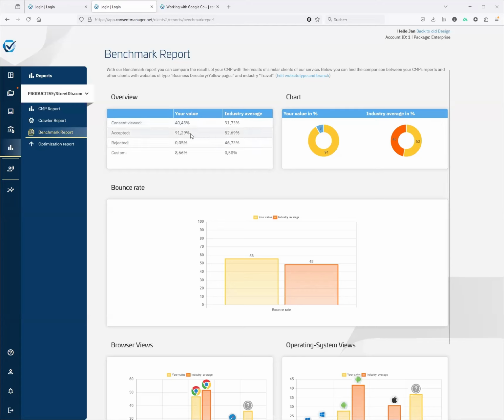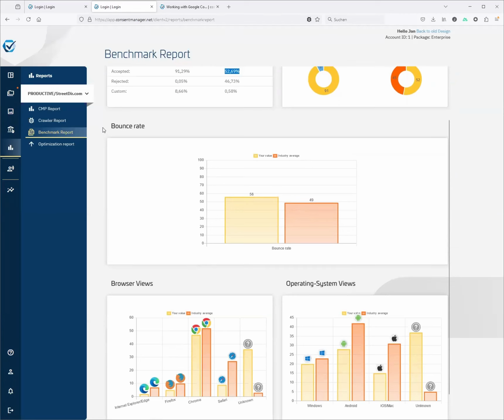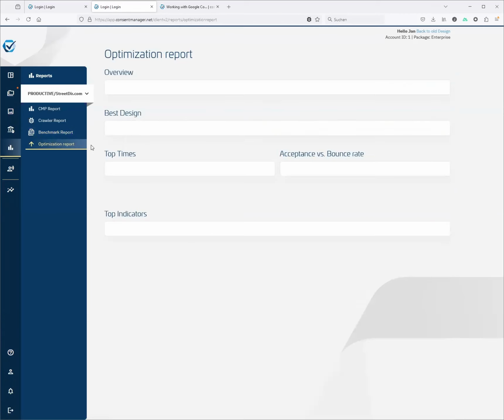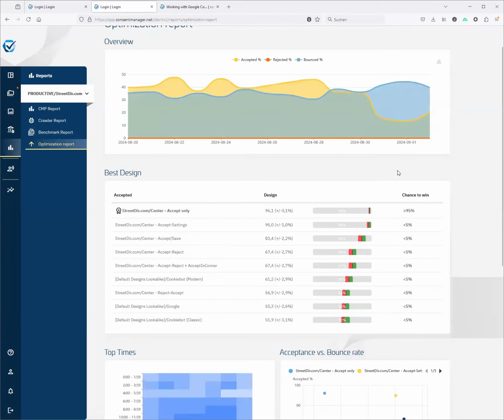So in this case, for example, the acceptance rate that we have here on this demo page is 91%. It's much higher than the industry average, so that's a good case. But for example, the bounce rate is also higher than the industry rate, so that's a bad thing, right? You don't want to have the users leave your website; you want to have them stay. So in this case, there could be some more optimization in the bounce rate. So that's what the benchmark report tells you.